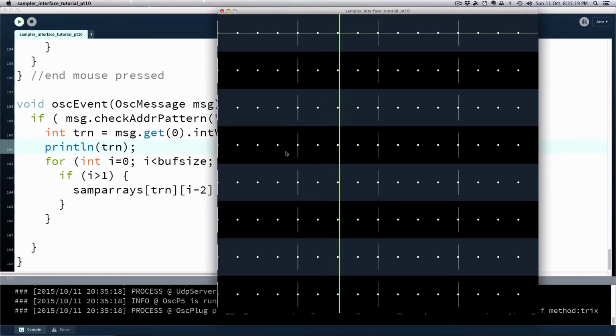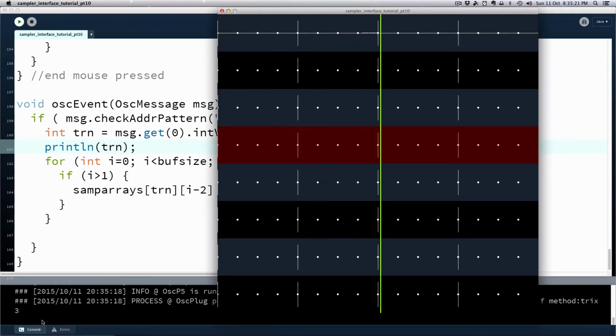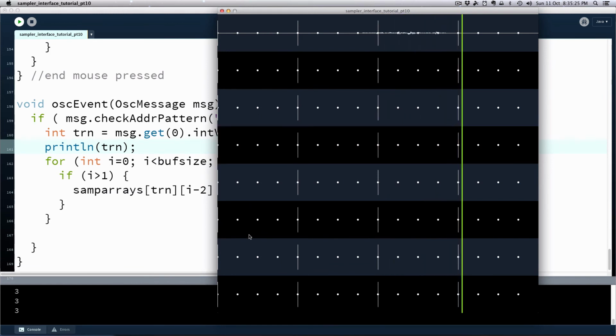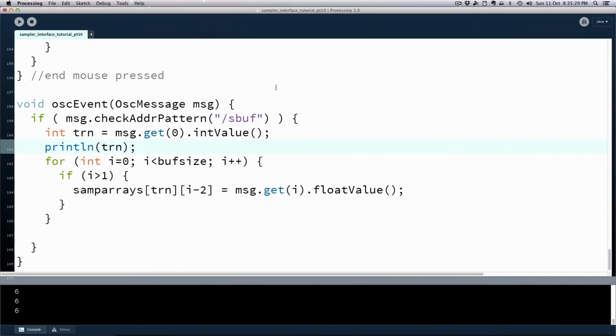And so whichever one I click should print the 3. So that's right, 0, 1, 2, 3. That's correct. And then 6. Good. So that works. I'll just mute it so we don't have to deal with my recorded voice. So that seems to be okay.